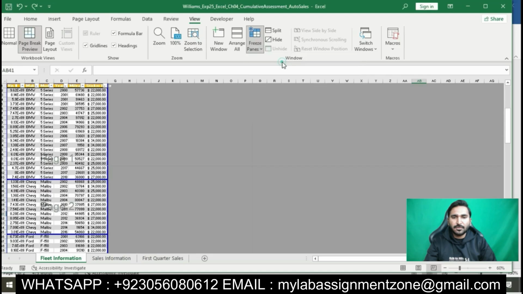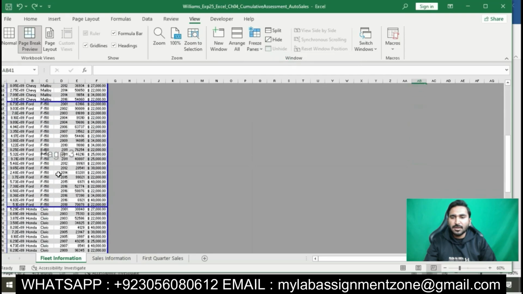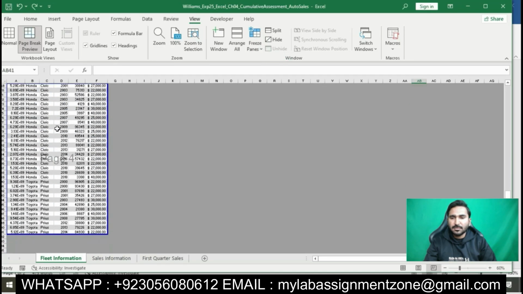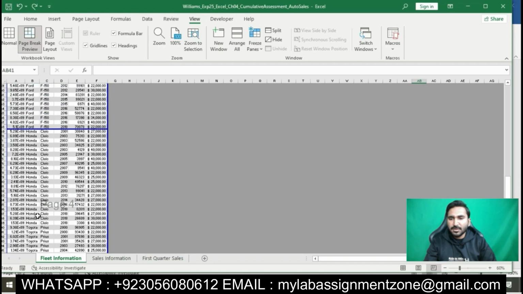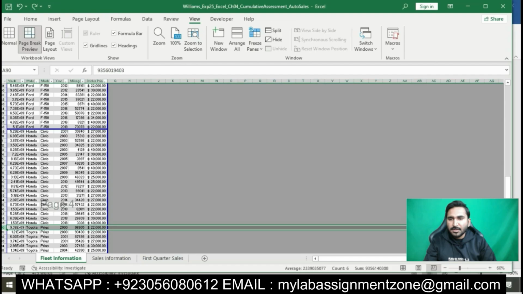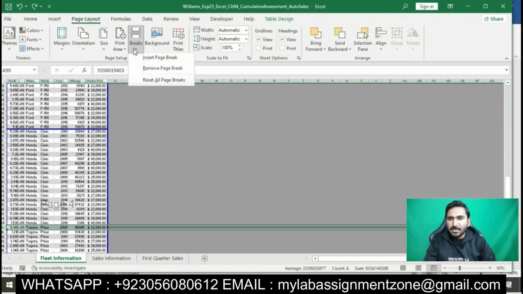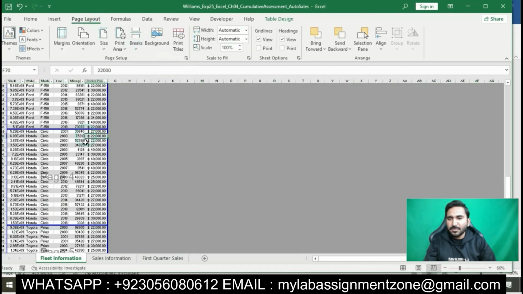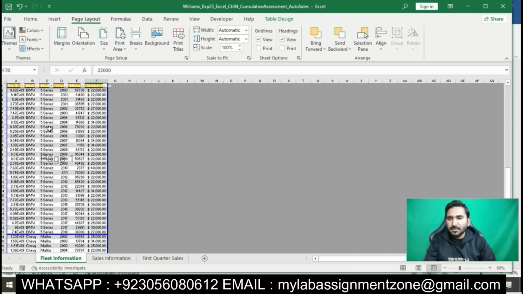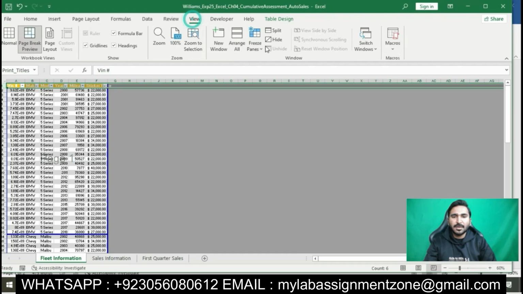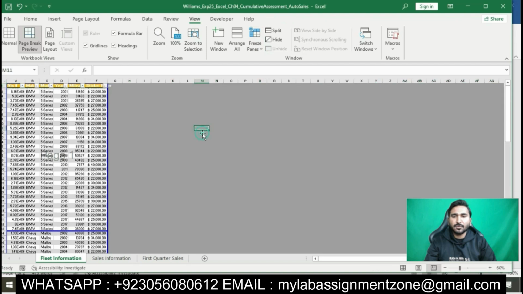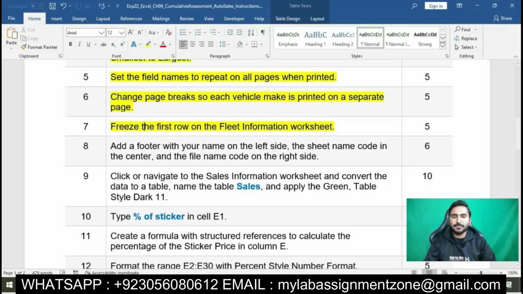Sorry, unfreeze, and then we will select Civic, Prius. Insert page break for Civic, Prius. Okay, then we will select the first row, then go to the View tab. In the Window group, click on the Freeze Panes button, click on Freeze Top Row. Top row will be frozen.